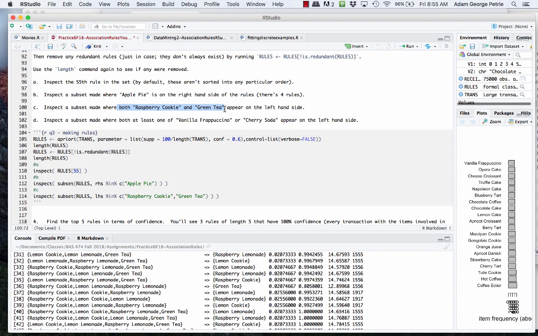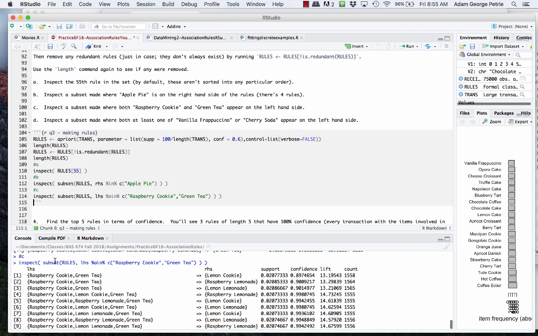There's a shortcut for this that just works for transactional data. Percentage an is short for all in. So if I want to write a subset where I have both raspberry cookie and green tea, I essentially want transactions where raspberry cookie and green tea, and all of those are in the left-hand side. So I actually want LHS percentage an, and once I run this, I can see that, all right, here we go, raspberry cookie, green tea.